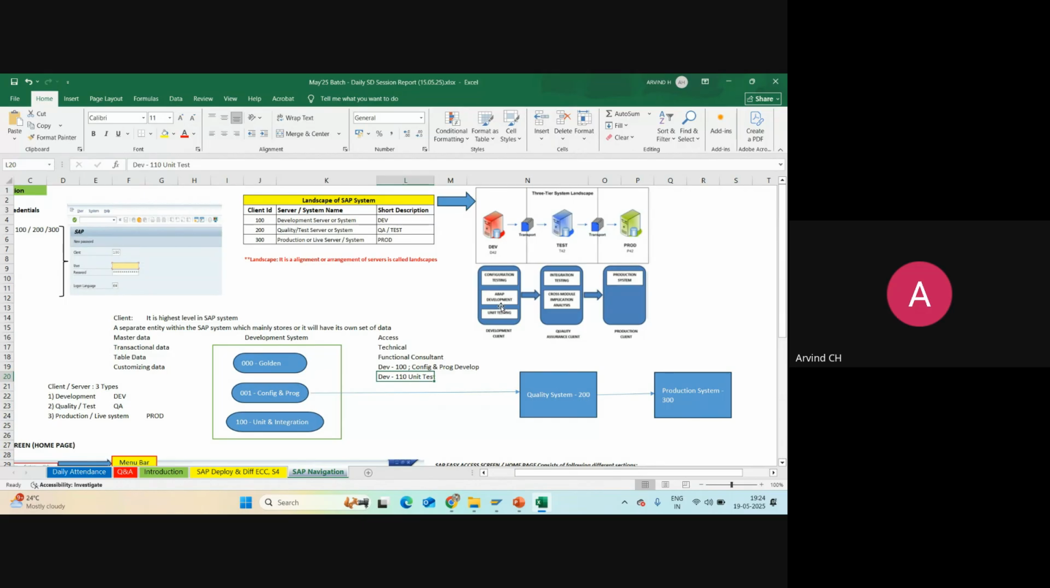Once the business process, the configurations, the customization, and the logic have all been developed in the development system, and after the unit testing the results are okay, they move this to the quality system. How will the quality system be created? Again, they copy from the development system.